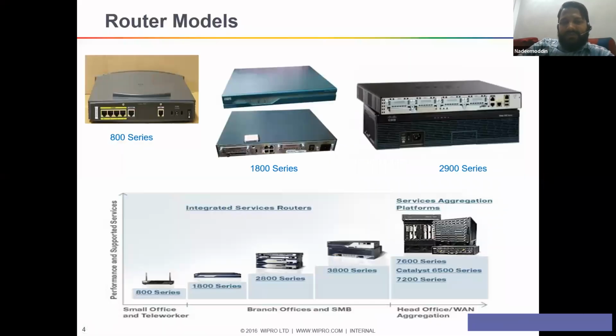We'll talk about routers. What is a router? A router does routing. What is routing? Forwarding of packets from one network to another network by using its routing table, by using the best path from its routing table. Very clear: a switch has a CAM table, which stores MAC addresses. A router has a routing table, which stores the routes.